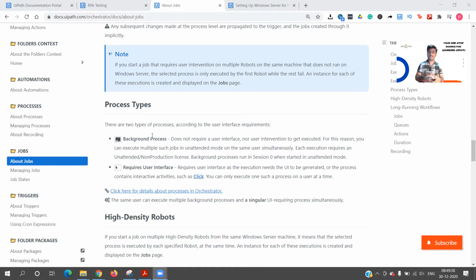Background processes run in session 0 when started in unattended mode. That means they do not require any desktop access, any application access, any website access or anything as such, because they are running in background. This can be like some Excel automation being performed, some email automation being performed, because while doing email automation or Excel automation, we actually don't go and press some button or select some button. The mail is directly sent through the credentials that we enter.